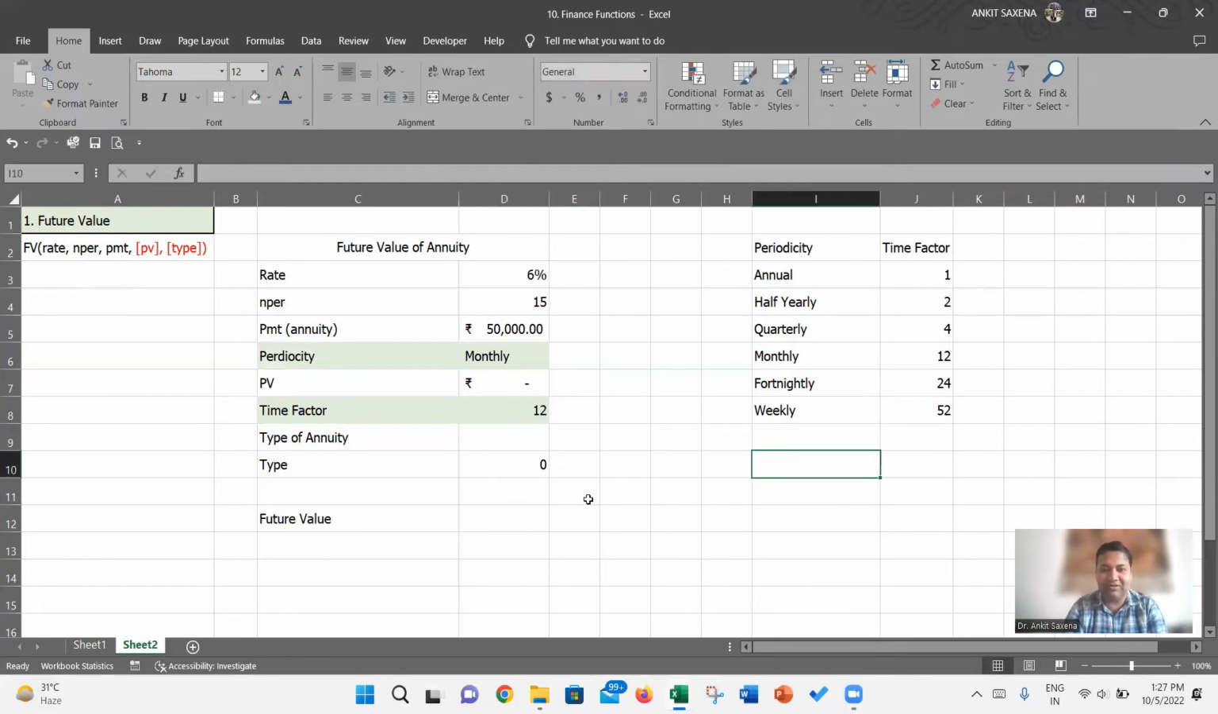This is my assumption worksheet. So I said there are two types of annuity. One is regular, and just to be specific, I'm mentioning it is at the end of the duration. And then I have the due annuity, which is at the beginning of the duration. So this is how it works.